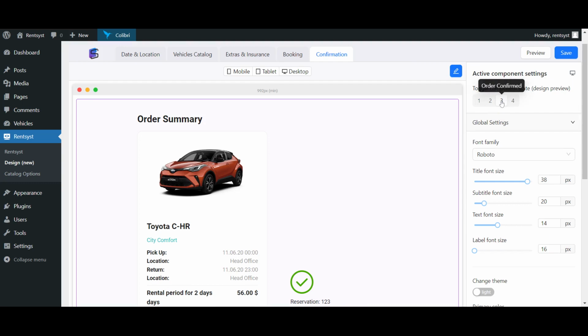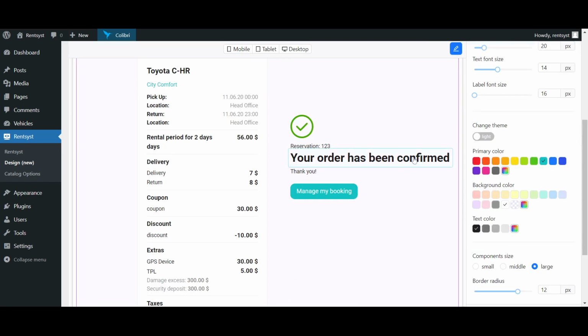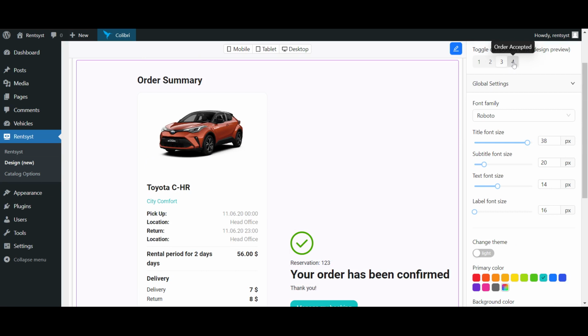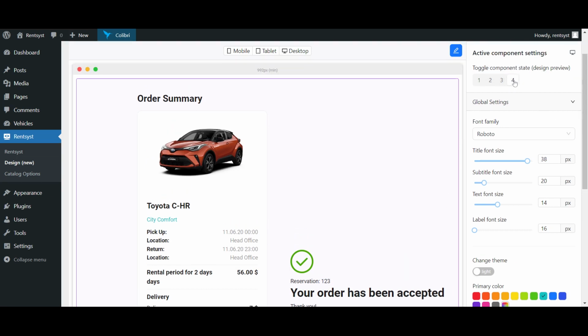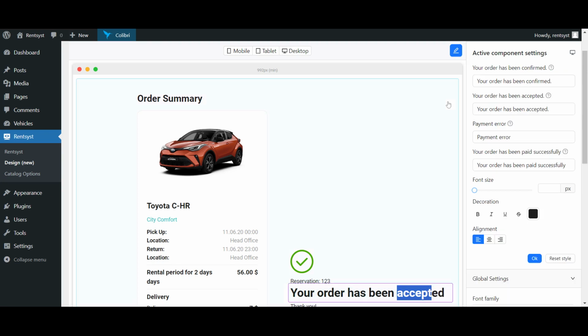Template number 3, this is order confirmation. And template number 4, order accepted. So I want to draw attention that there is a difference between order accepted and order confirmation, right? Accepted and confirmed. So accepted usually appears when you're using the manual type of order confirmation inside RentSyst. We have a separate video guide about this topic. So it only provides information that the order has just been received, right?